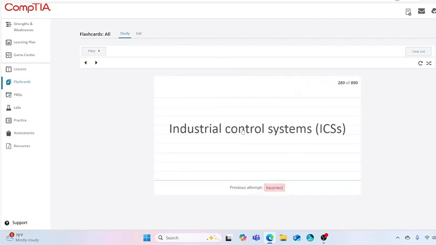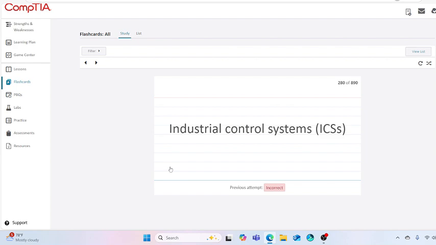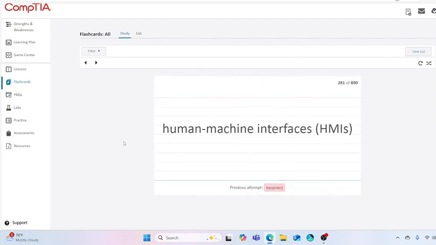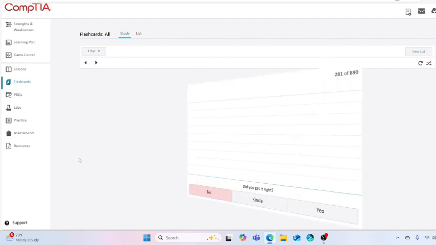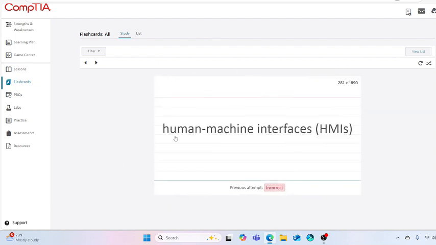Industrial Control Systems, ICS. Network managing embedded devices. Computer systems that are designed to perform a specific dedicated function. Human-machine interfaces. Input and output controls on a PLC to allow a user to configure and monitor the system.